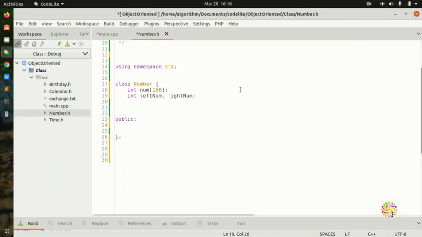Alright, so now we have 3 variables here. The first one is going to be int num, and we're going to assign it 150, and the second ones are going to be, say, left num and right num. So now we're going to come a little bit down, and we're going to create our constructor.